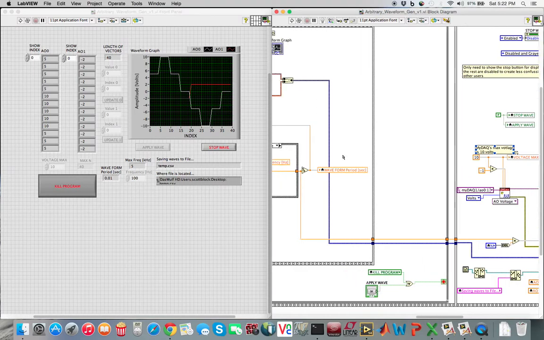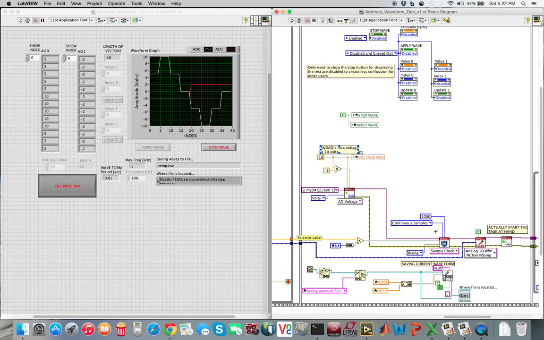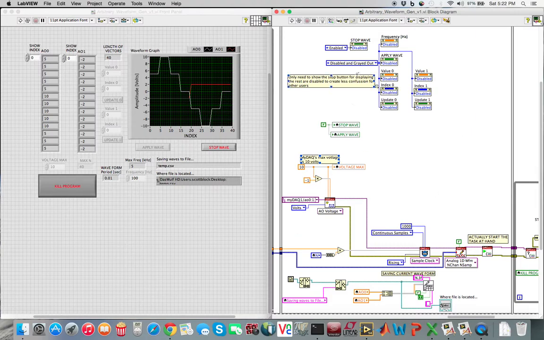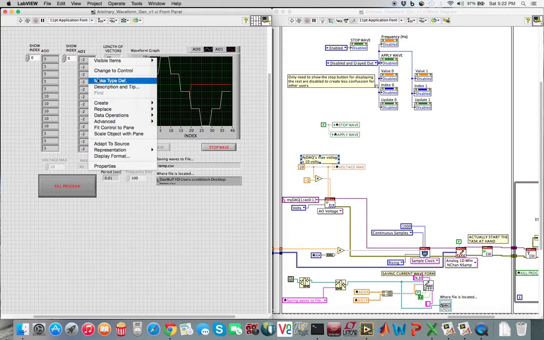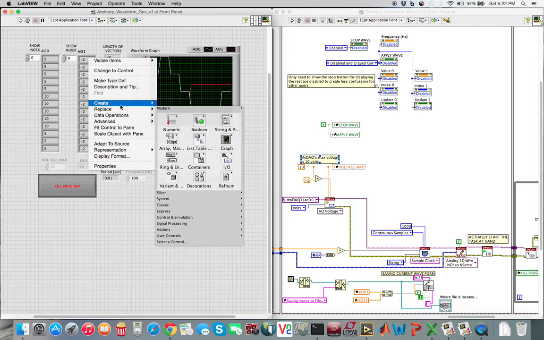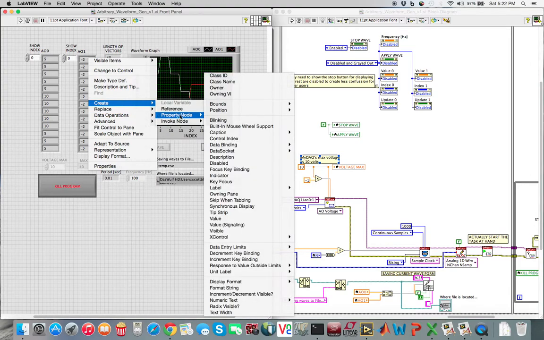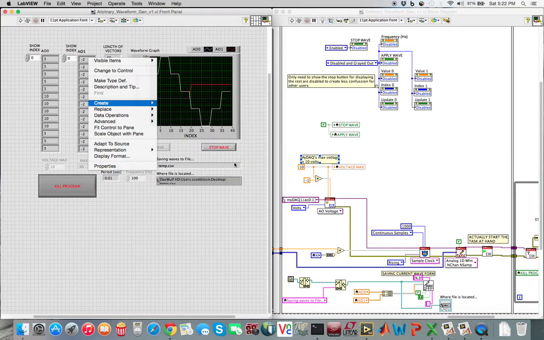Anyways, after I hit apply wave, basically I go into this next state. In the next state, I want to enable the stop wave button and turn off everything else. If I wanted to gray this out, I can show you guys: you right click on what you want to gray out, go create property node, and then you go to disable.